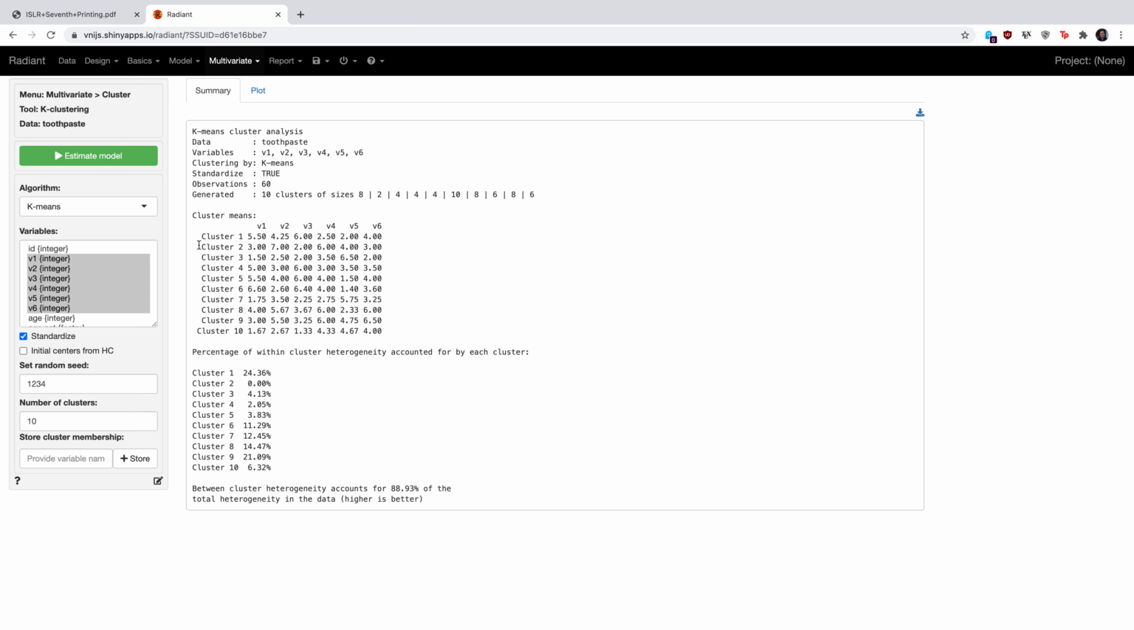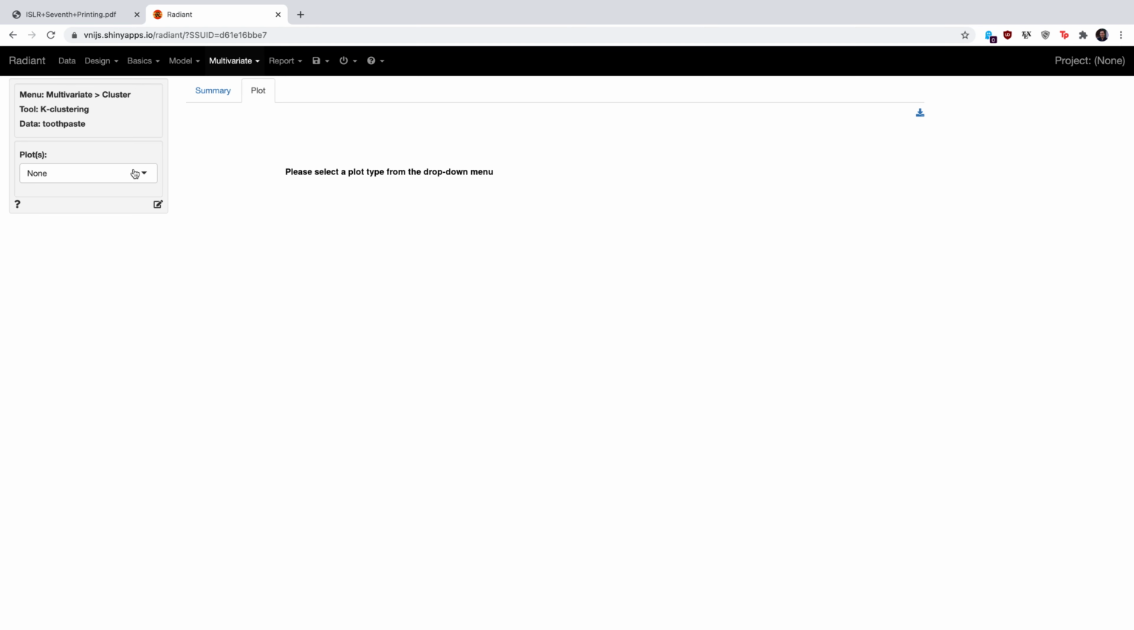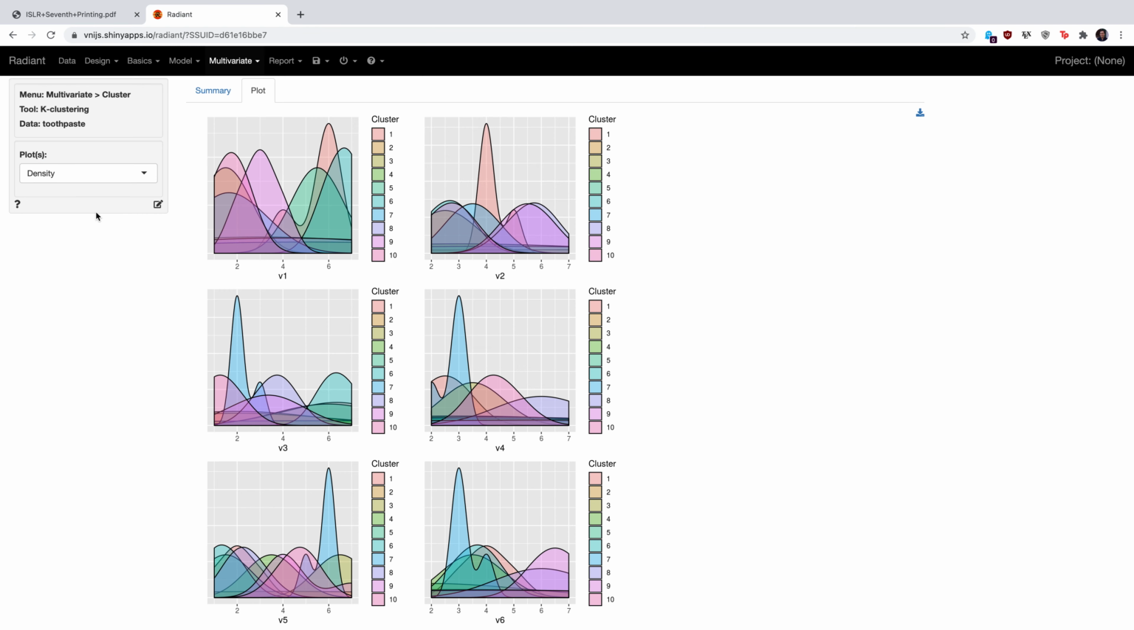Maybe this isn't enough. Maybe we want to use other tools to diagnose how good this clustering algorithm is doing. And maybe we can use some of these diagnostic tools to help us decide on a better number for k. So I'm going to go to Plot here to get some more tools. Now let's look at some density plots. I think these are easy to look at.